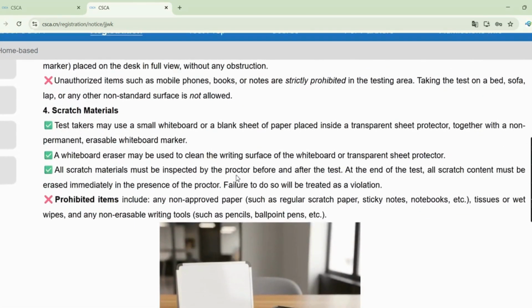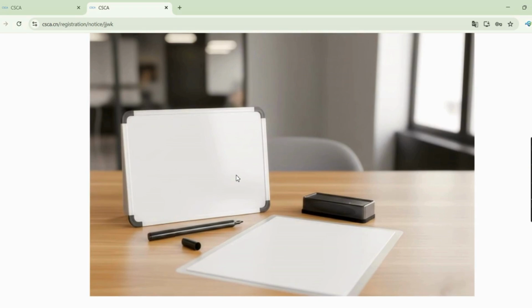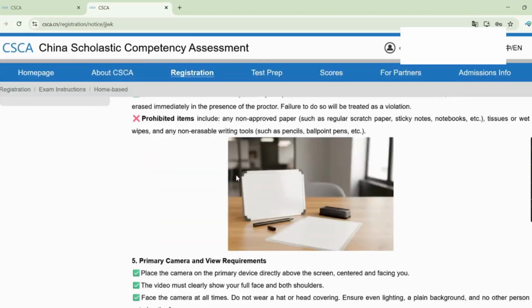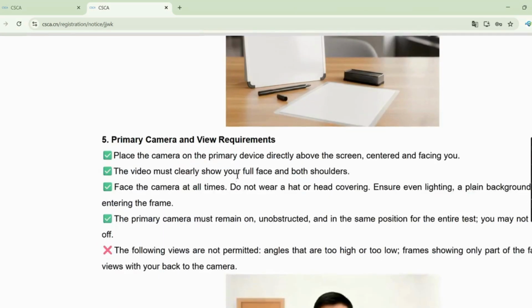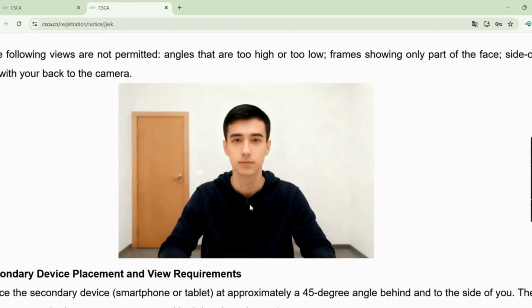So for the exam, of course, you can use some supplementary materials with you, like a whiteboard or blank sheet, and it should be placed inside a transparent sheet protector, and it should be visible enough to the proctor that he or she could see what you are doing, right? So here they have clearly mentioned what kind of supplementary materials you can keep with you while attempting this kind of exam, right? So here you can see how you need to set up your device one.